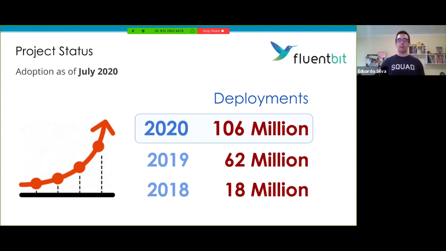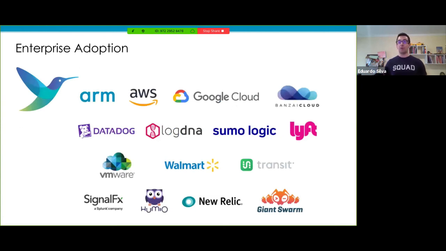And also, we are pretty happy to be working with many companies that are using Fluent Bit in production, like ARM, AWS, Google Cloud, LogDNA, Sumo Logic, Lyft, and so on. And I'm sure that many companies in China are using it too. And we welcome every company, every user of the community to join us and help to make Fluent Bit better.